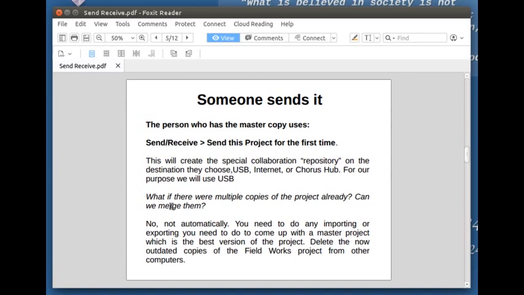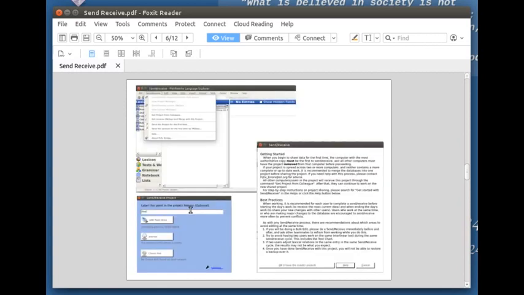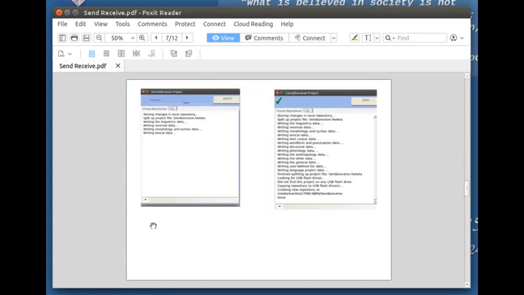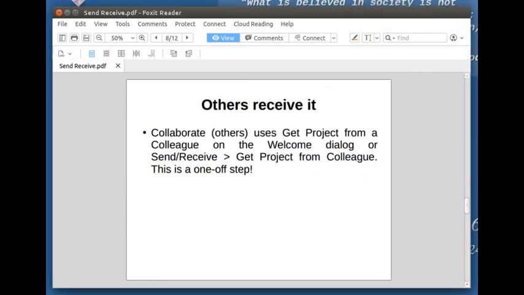I've already gone through what should be done if you have multiple projects already. Now to see it again, go to send receive, click the send this project for the first time option. This send receive cautionary note will appear. Read it through and then say, okay, I have the new project. Now name your project, name the first cycle. This is optional, not compulsory, and then send it. Once you start doing it, it will start syncing your data, and then you will have the tick sign and the done here. After that, close it. Now your file is ready to be sent to others.